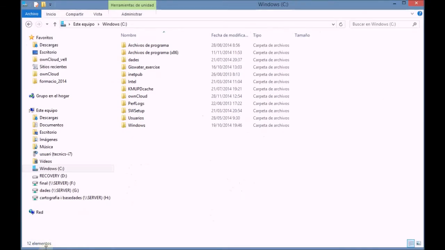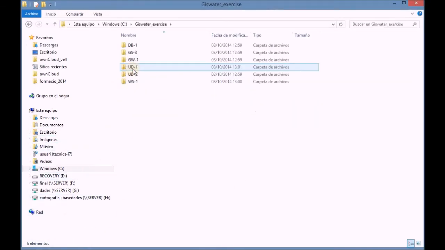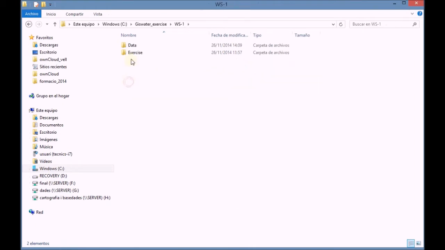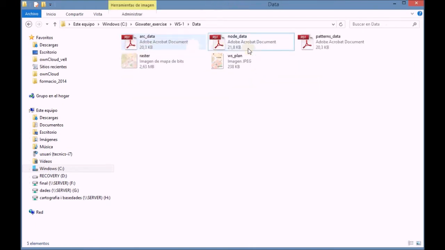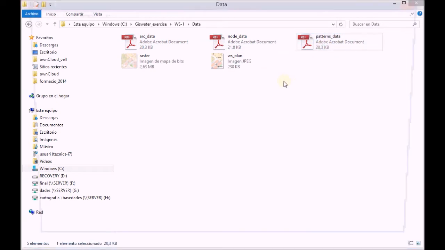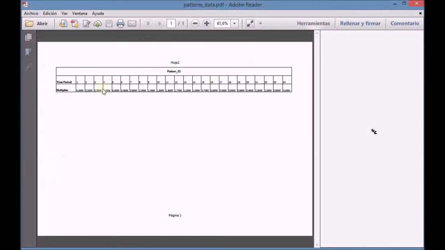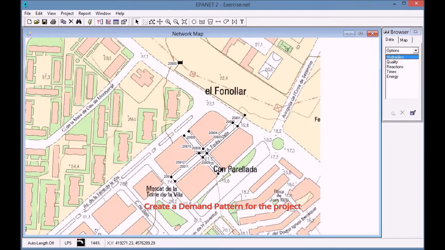To start, we search for the document patterns data, where we can find the values of the patterns of demand of the project. We open the document and we view the values shown on the document. We return to ePNet and from the drop-down menu we select patterns.